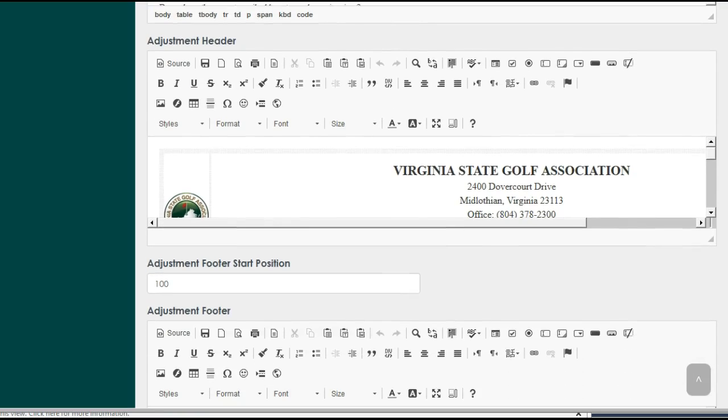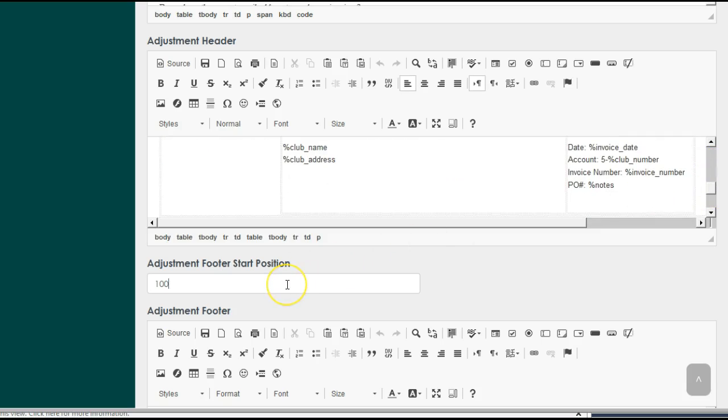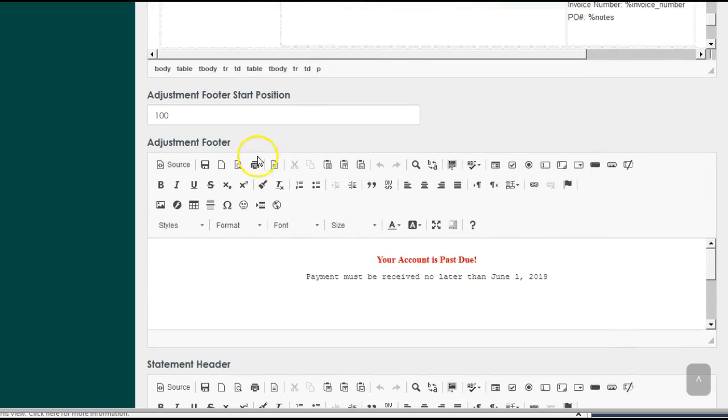You can put in adjustments in Command, and adjustments can be generated and sent to the clubs. Works the same way as the invoice. You create a header, Command generates the body, and at the footer start position, it starts putting in the adjustment footer.